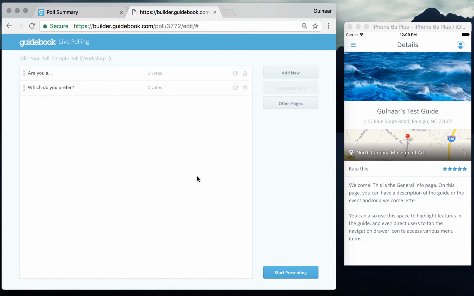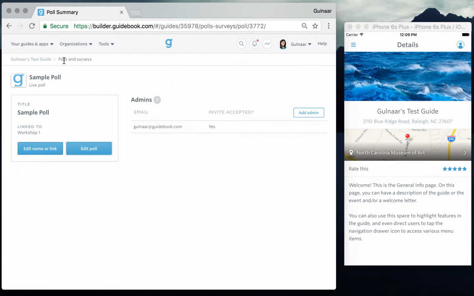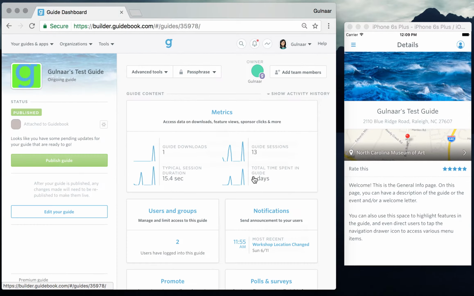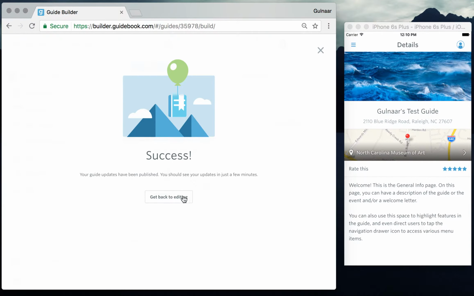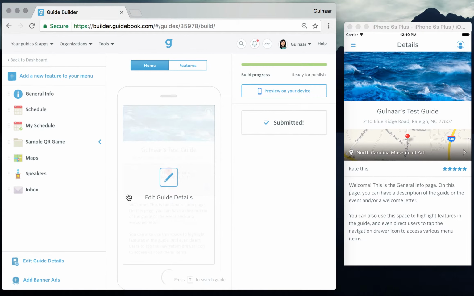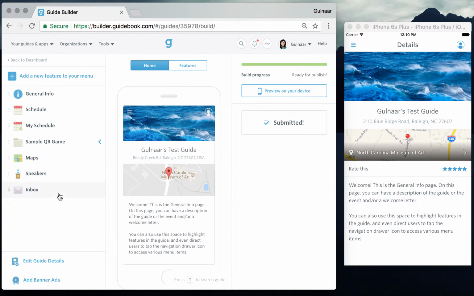Now we've set up a poll with a few questions, but we're not quite ready to present it or use it just yet. The problem is that we've made changes in our guide, but we haven't published those changes out to the user's devices. So let's exit out of the portal and go back to the main Builder page. You see that we have updates pending, so let's publish our guide. This means that my poll will now be visible to end users.